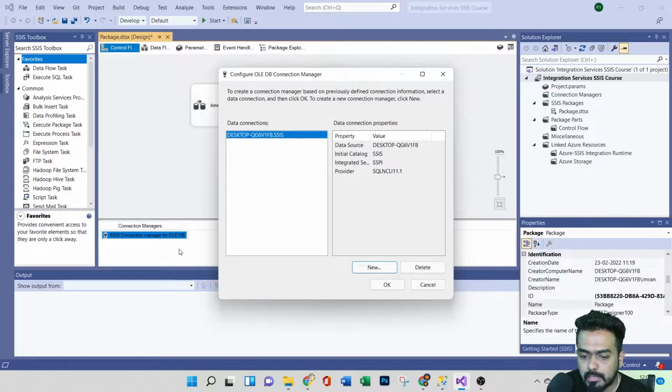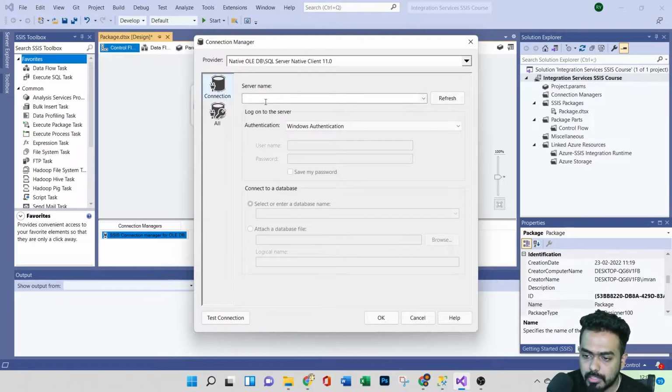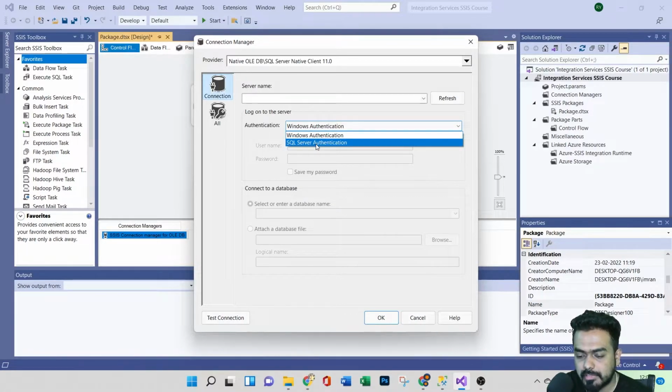If you right click and open the OLEDB connection, just click on New. If you click on New, here you need to enter the server name. After entering the server name, you need to choose the authentication, whether you're doing Windows authentication or SQL Server authentication.